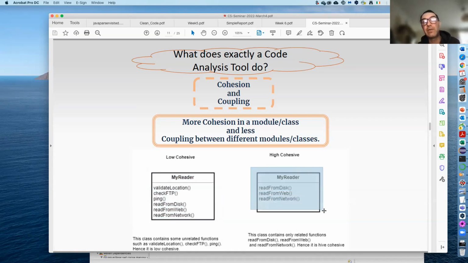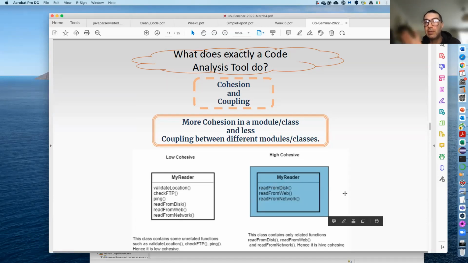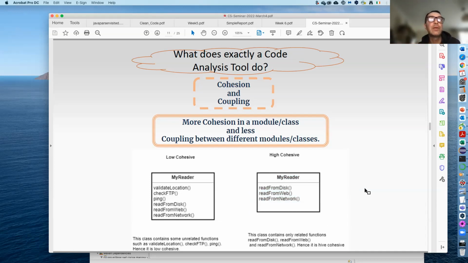So this is an example of a high cohesion. As you can see here, the functionality of the methods inside of this class are pretty much, at least according to the name of the method, they seem to be very similar to each other. So one of the ways that we can find the cohesion of the classes or modules is applying NLP techniques or basically textual analysis.